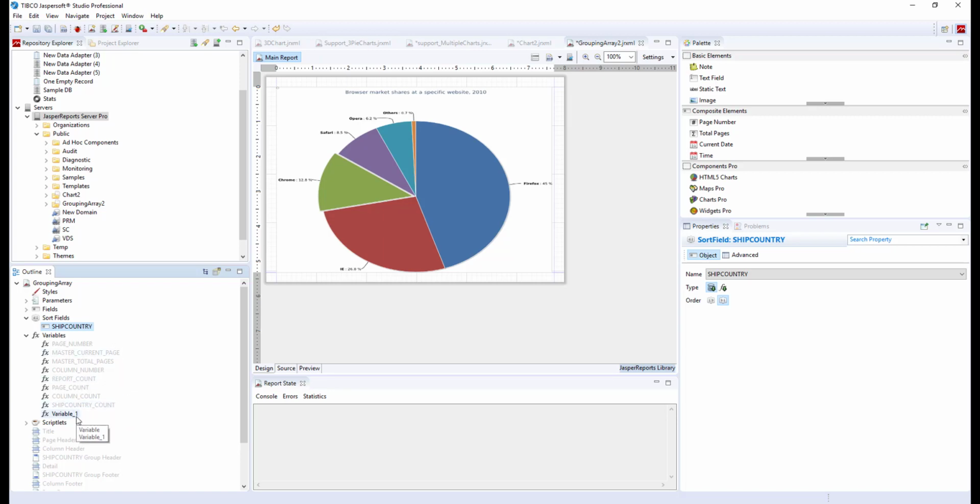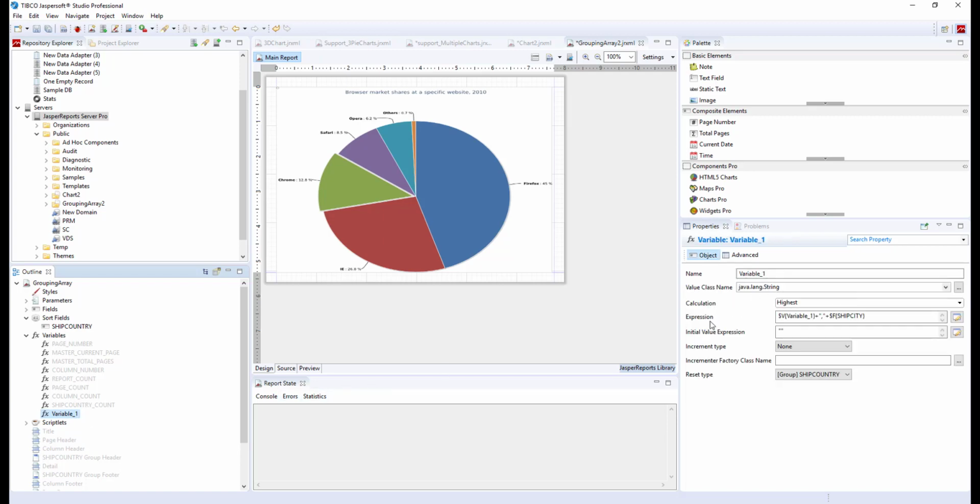To do that, we will first create a variable of type string that will have an initial expression of an empty string. We will set the reset type to group, and the group will be the one that we created earlier, the group ship country. Now the expression is going to be variable 1 plus a string of comma, plus the ship city. This is going to create a long string of comma-separated ship cities, and these will be grouped by ship country as we have specified here. We will set the calculation to highest, so we will also use the biggest possible string for this group.